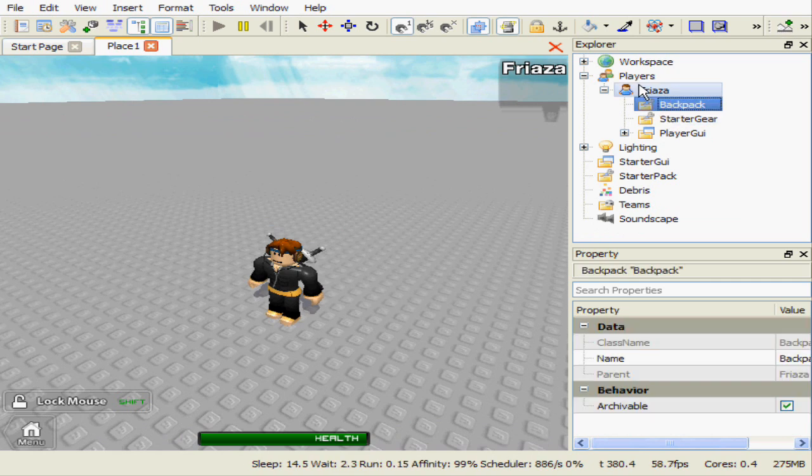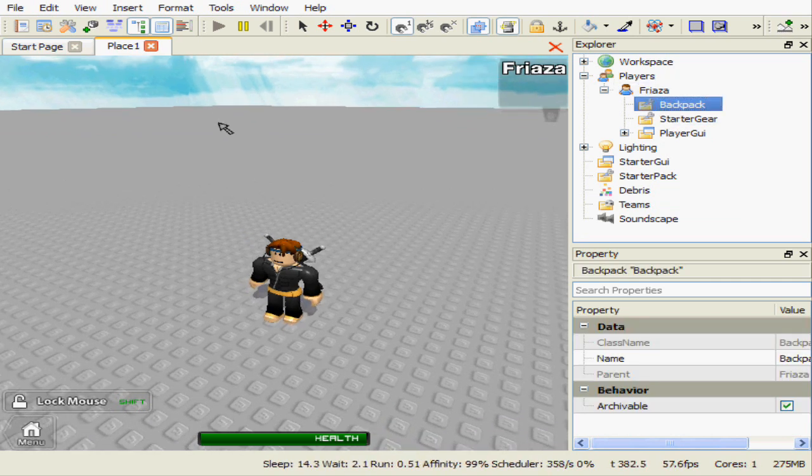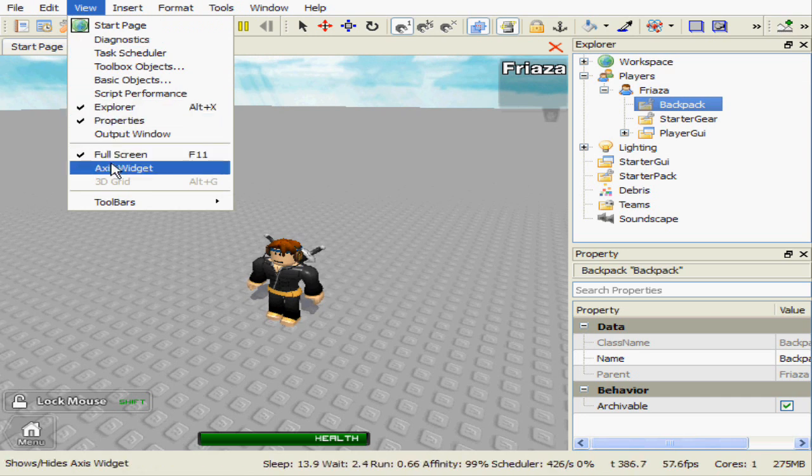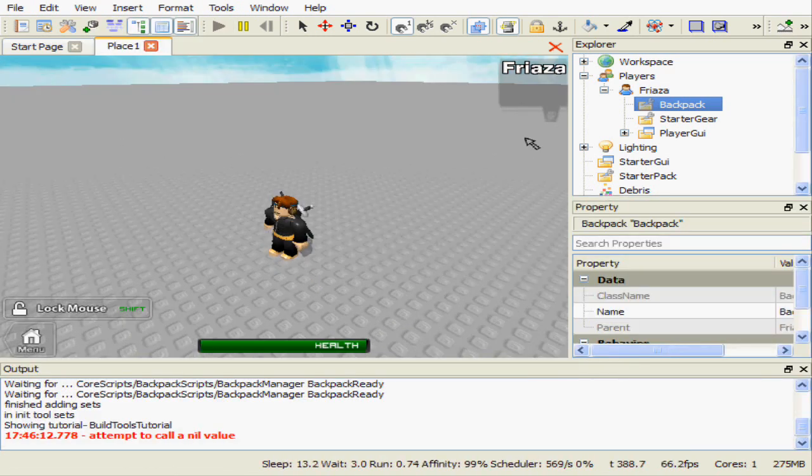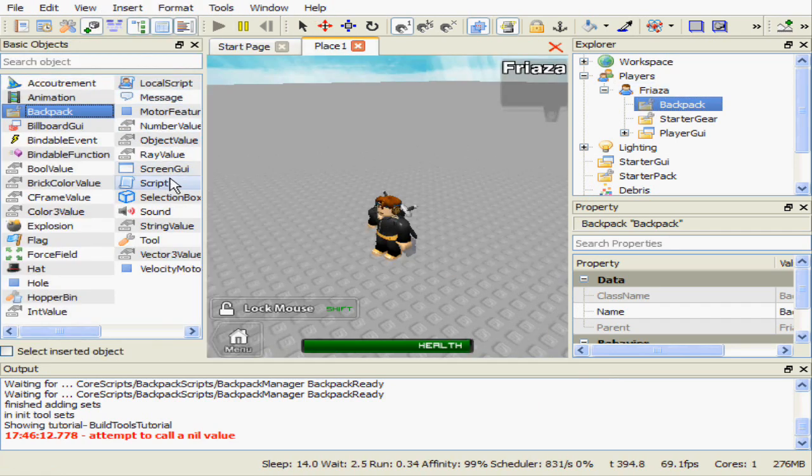First of all, you want to go into Roblox Studio Build Modes, and then go into View Explorer, View Properties, and View Output if you want. And then click in your backpack in the Players folder under your player name, and click Insert Basic Objects Script.